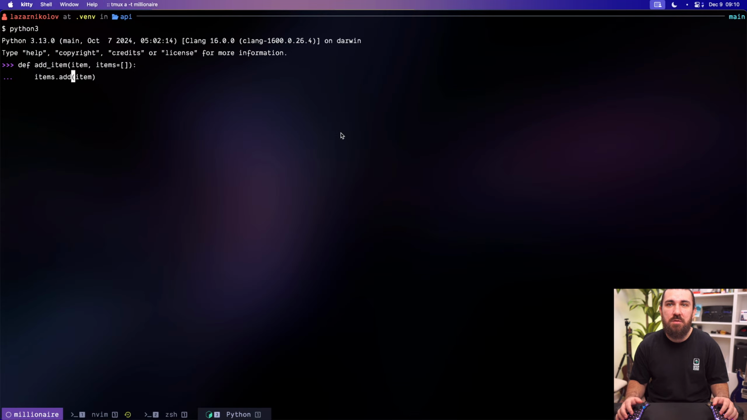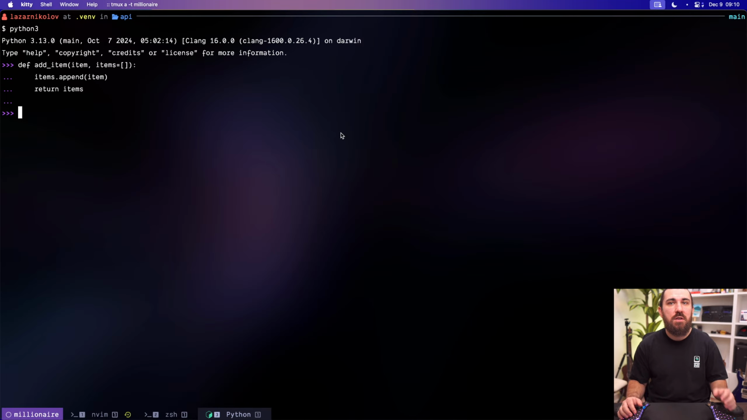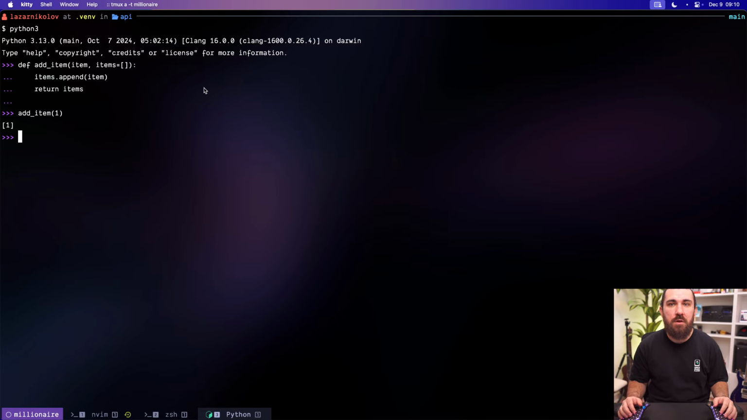Okay, there we go. JavaScript versus Python. JavaScript append, and then we'll just return the items, the actual list, right? So there's our function. If we say add item and pass in 1 without the second argument, the items list is just going to be assigned to an empty array, right? There we go. So the items list is now 1.